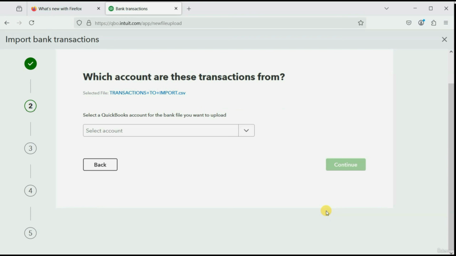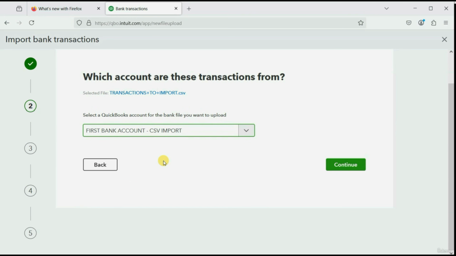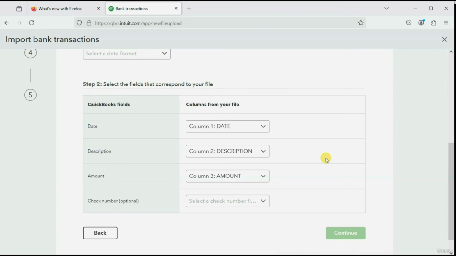Now we have to tell QuickBooks Online which of our bank type of accounts will have this file imported into it. So we click the pull down arrow and we choose First Bank Account CSV Import. We click on it and QuickBooks Online will know which account the transactions will go into. Then we click Continue, and now you have to ask yourself, what is this asking us?